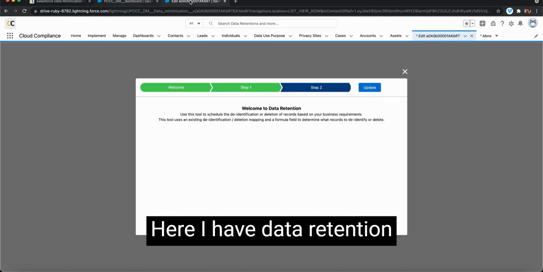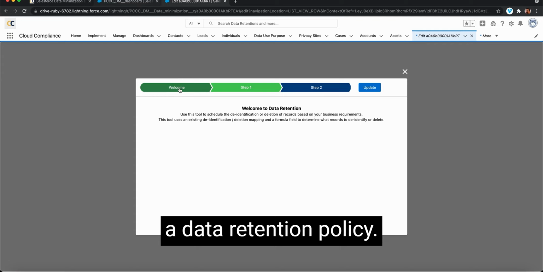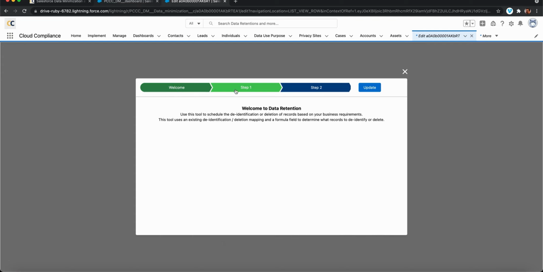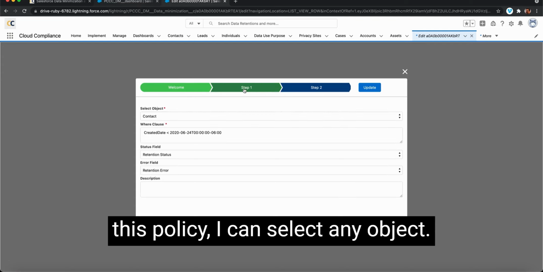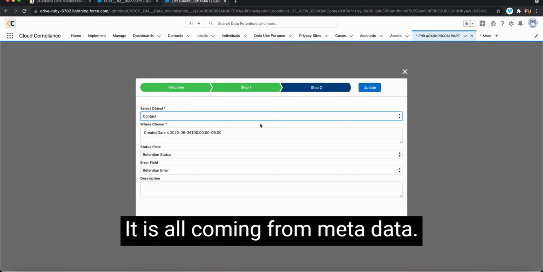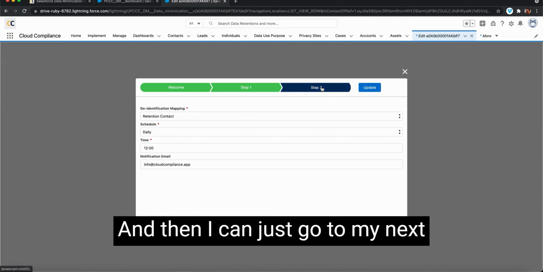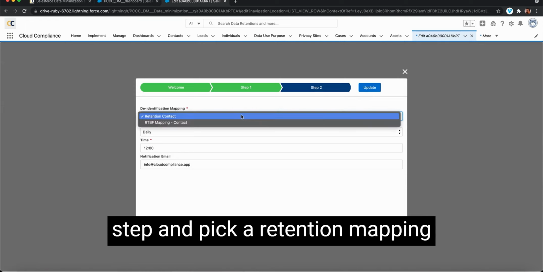Here I have data retention open in one of the views, and we are looking at a data retention policy. Essentially, what you can see is on this policy, I can select any object. It is all coming from metadata. I can specify a where clause, some fields for status and error, and then I can just go to my next step and pick a retention mapping.